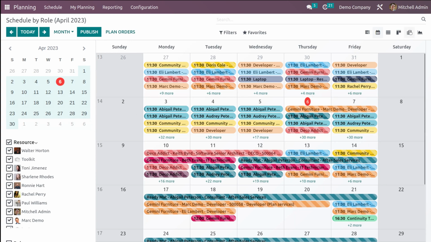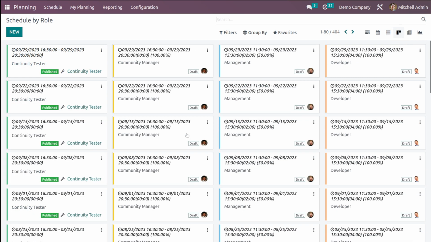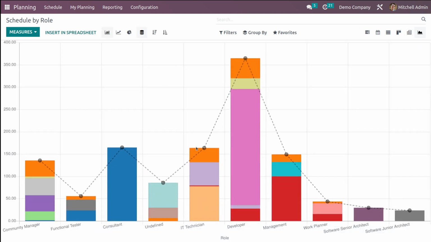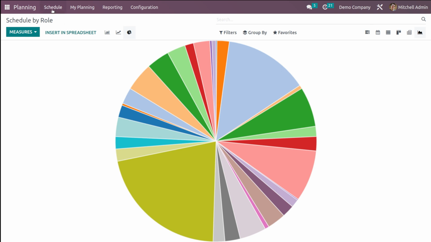Then you have the list view. Under list view also you can see continuity tester. That's the role, and under that you can see what all comes. Then you have the Kanban view, and this is the pivot view. And finally we have the graph view of the same. You can see the role, you can see the allocated time, and all. Now you have the line chart and also the pie chart. That's the schedule by role.